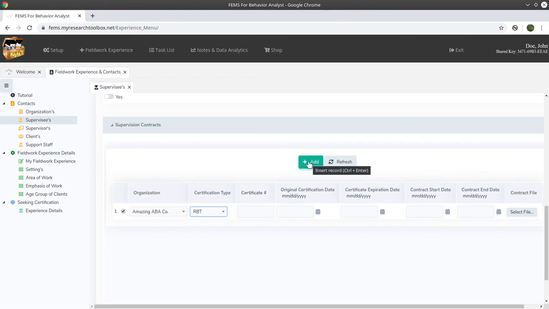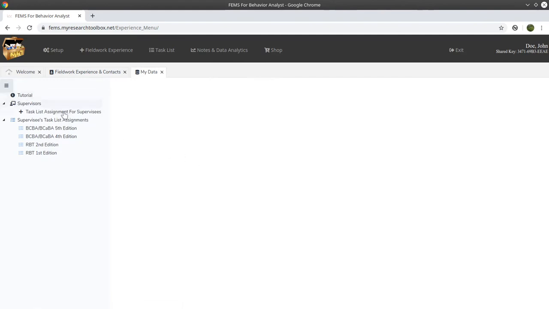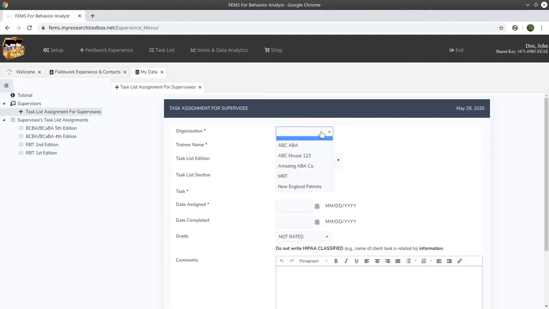Let's see, I'm going to leave it blank, assuming this is just a brand new person. Insert. That's it. It's saved. So now when I go here to supervising, and now I want to add Charlie Brown from Amazing ABA, I can now add Charlie Brown. That's simple.